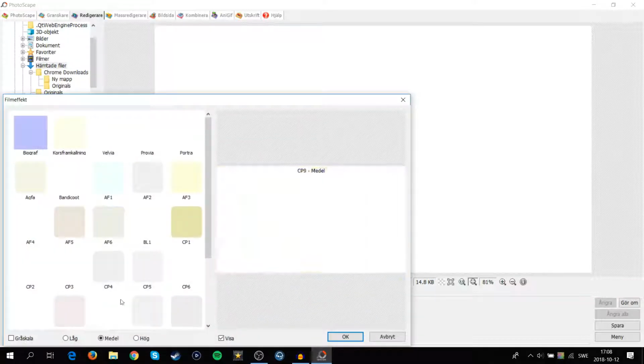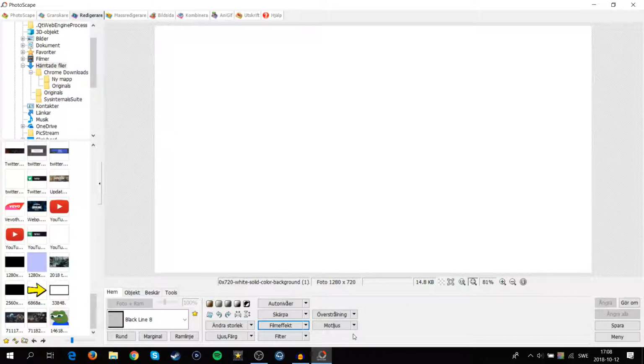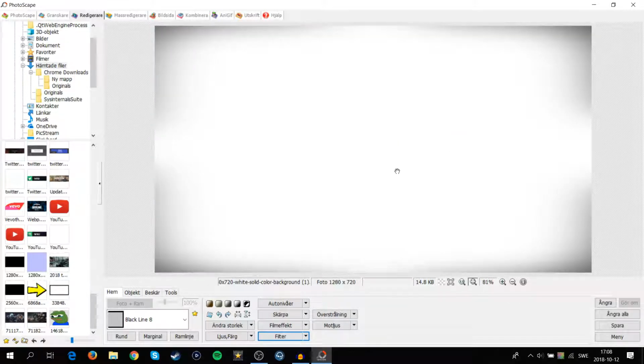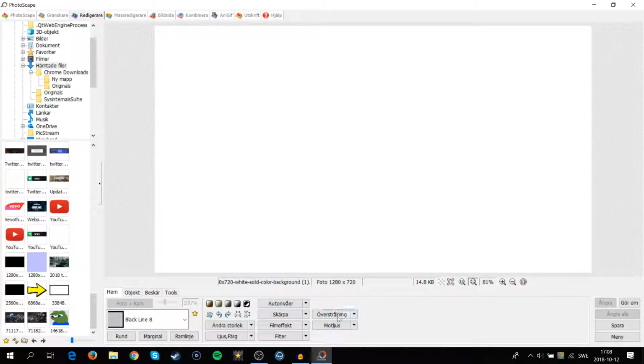Movie effect, you know, got your different effects. We're gonna use that later as well. Filter, you have a bunch of filters. You can have maybe like that, you know. And then you have some light settings. Okay, then we have object.